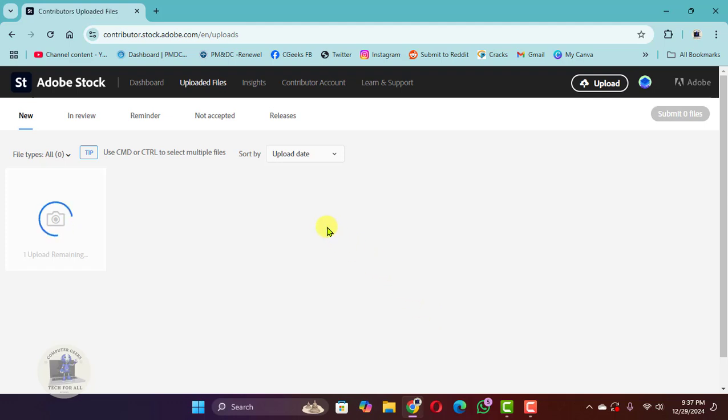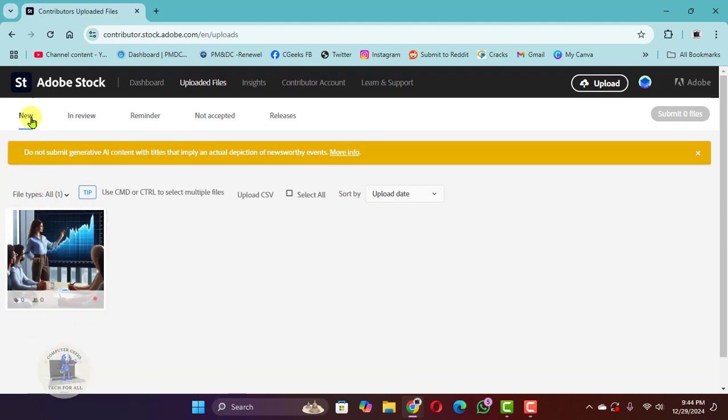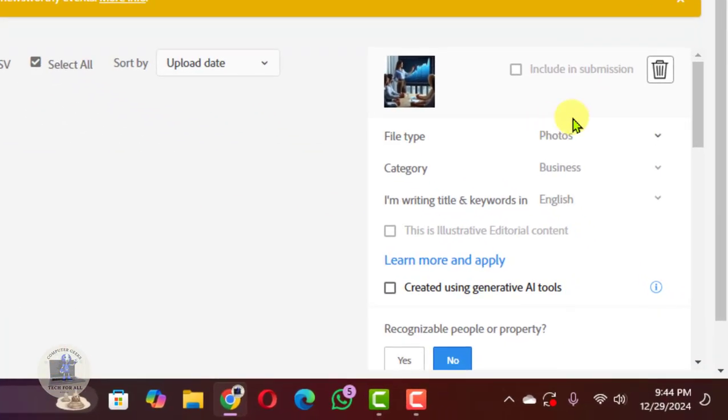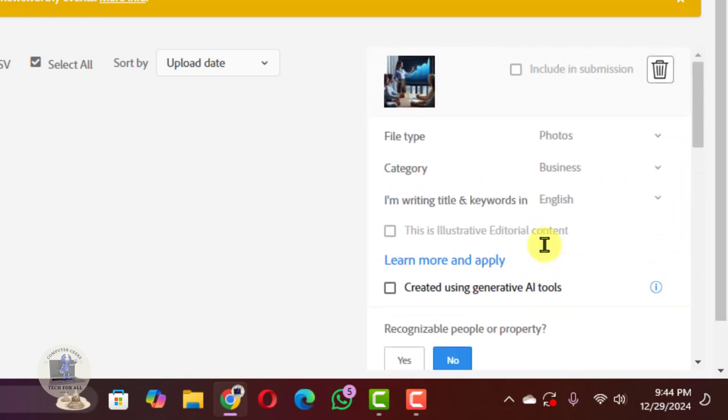You need to wait for uploading. So the image is uploaded successfully here. Currently it's in the new tab. We need to submit it for review. Click on it. Now these are the checkboxes and data filling tabs which you need to fill in carefully.